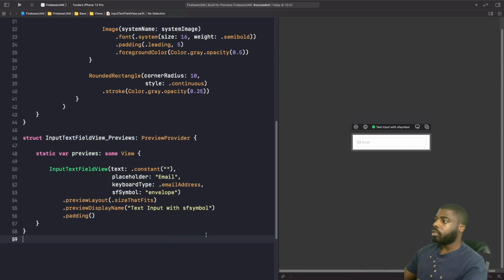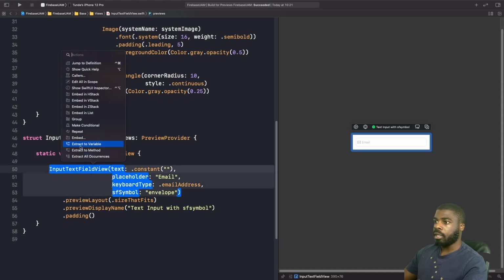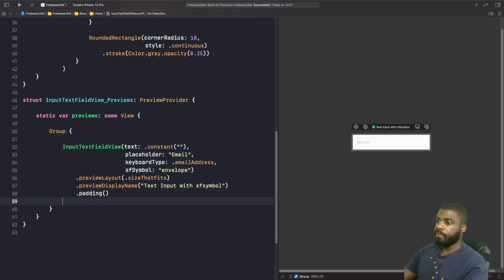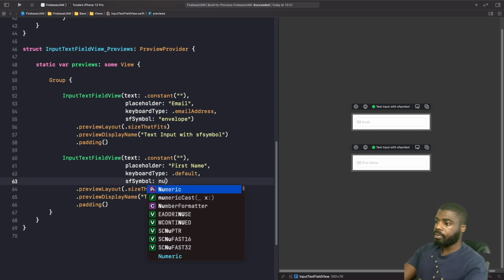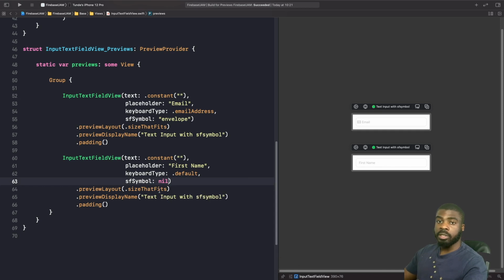All right, cool. Now I want to preview what this will look like if I have another component that doesn't have an actual icon. So let's do that now. We're going to click on the input text field view in here, and embed it in a group. Then rather than saying email, we'll change it to something like first name. We'll set our keyboard type to default, set our SF Symbol to nil, as well as changing our description.